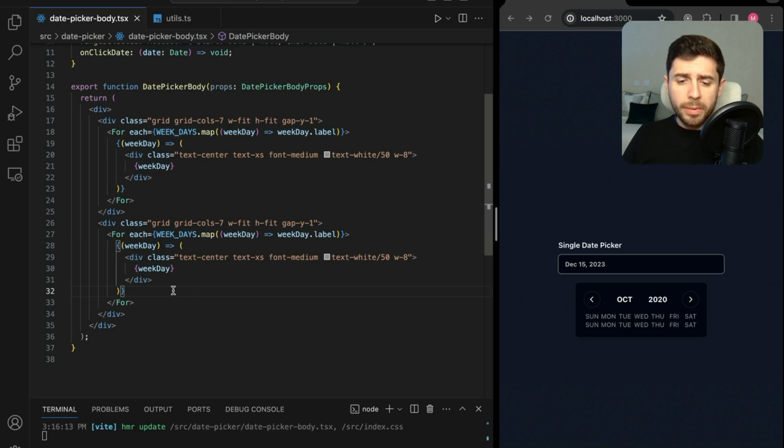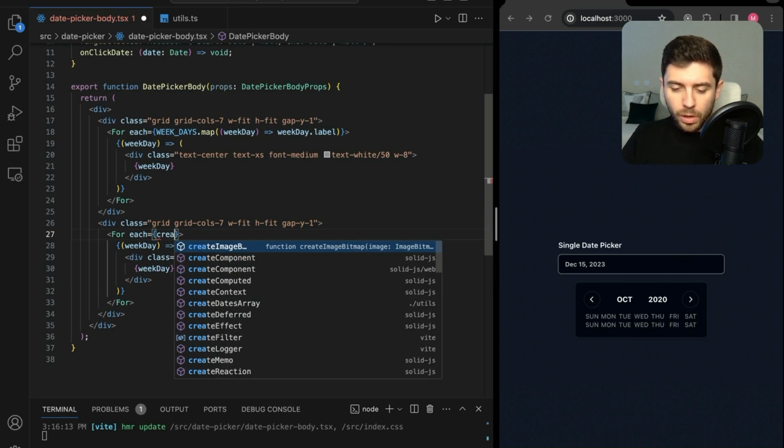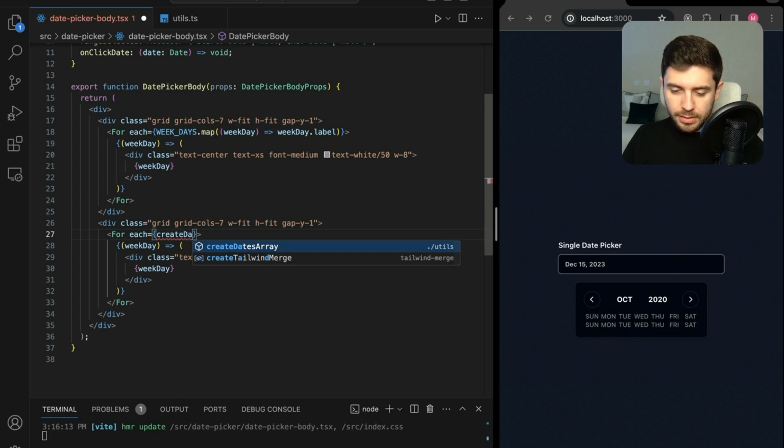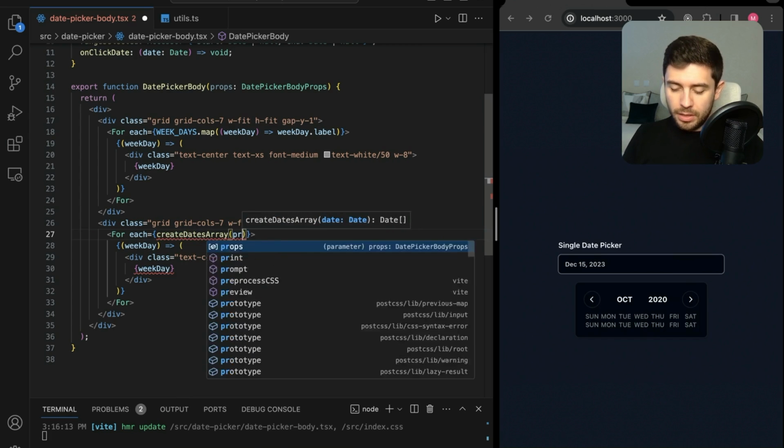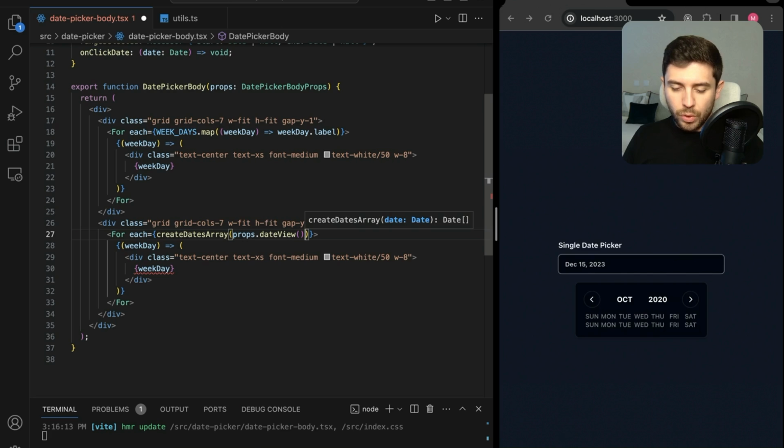Okay, perfect. So going back into our body, what we can now do is instead of having the weekdays over here, we are going to call our create dates array, and we are going to pass in the current date view. So now this will get the current month that the user is viewing in our picker, and will simply generate all of the dates that we've discussed. Now this is wrong over here. Let's go ahead and call this dates, and let's just delete this.